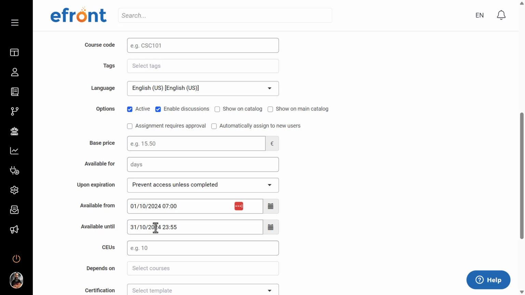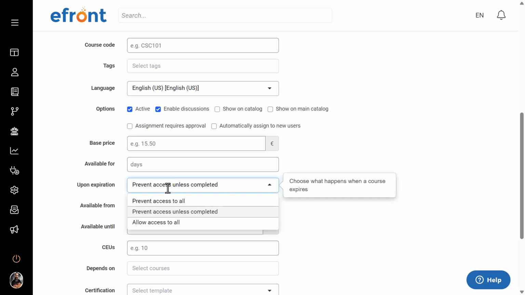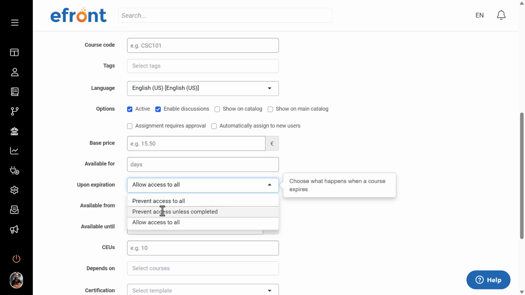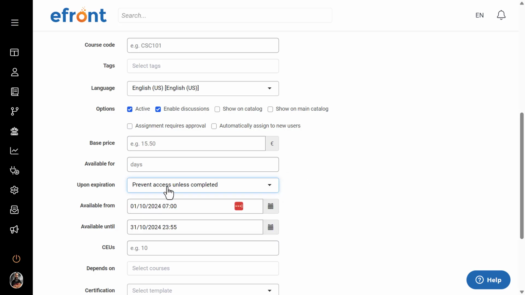When the expiration date and time comes, what happens to the course? Here's where I pick what happens to the course upon expiration. I can either lock the course for everybody, or I could keep access to everybody, or I could lock access to the course only for the people that did not complete it. So in that case, if you did your due diligence and completed the course within the whole month that you had available, you will keep access to the course even past the expiration date. Maybe it's a reference material, for example. But if you did not do what you were supposed to, you are locked out of it.